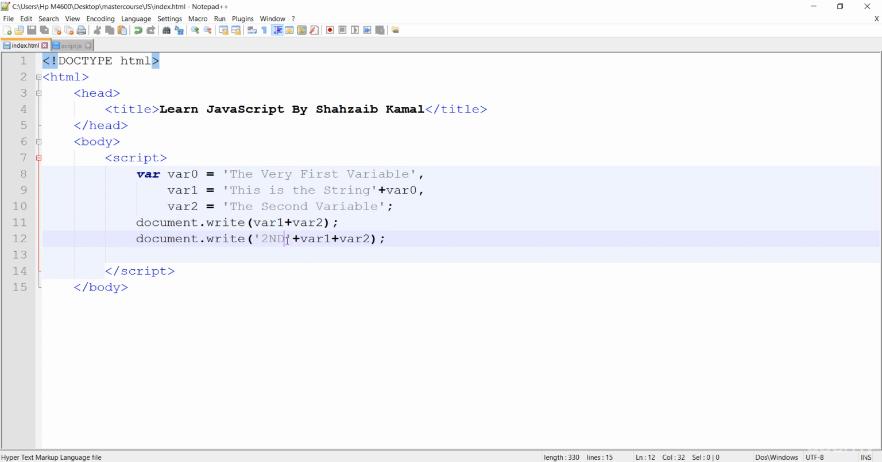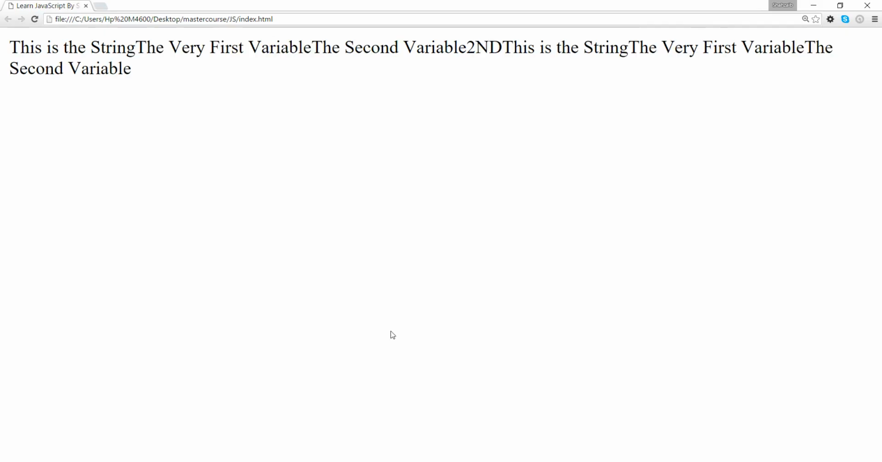I just want to concatenate, because again the data type has been changed. Wherever you want to place two different data types, you have to use the concatenation sign. Now go back and refresh. Now you can see the second here. On the first one it's not there, but on the second one it's there.